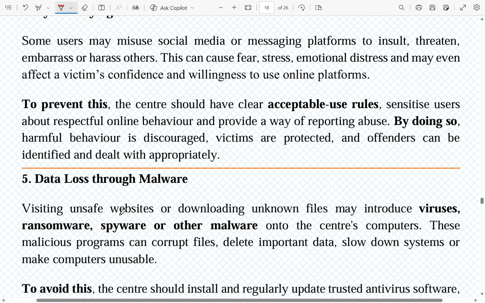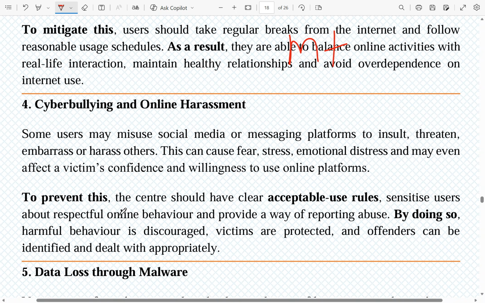We have cyberbullying and online harassment. Some users may misuse social media or messaging apps to insult, threaten, embarrass, or harass others. This can cause fear, stress, emotional distress, and may even affect a victim's confidence and willingness to use online platforms.